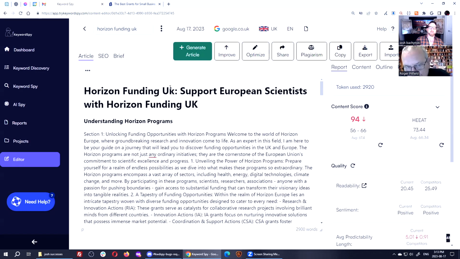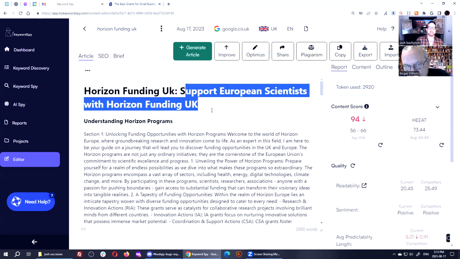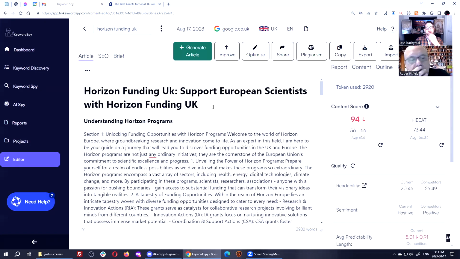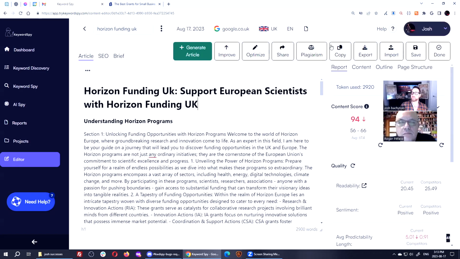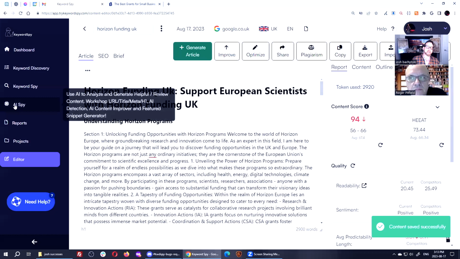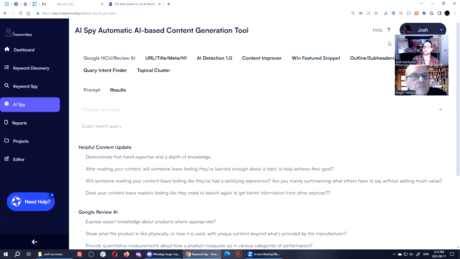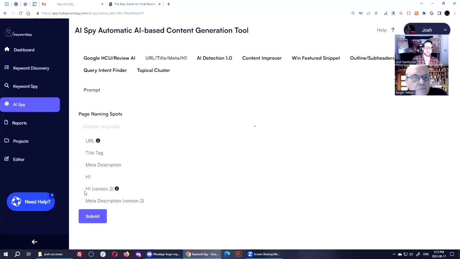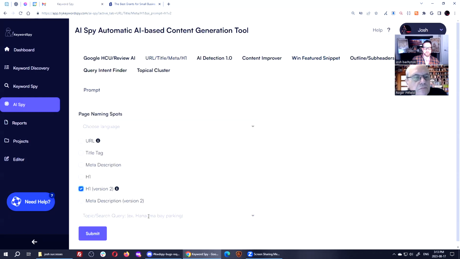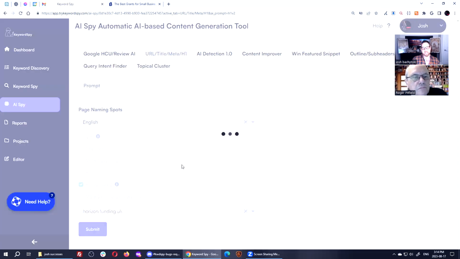So for the H1, which is really important, we have Horizon Funding UK. Support European scientists with Horizon Funding UK. That's not the greatest H1. We have another H1 tool. So let me save this here. Let me make sure it's saved. Let's go to AI Spy and skip all this. Let's go to the H1 version 2. And let's choose Horizon Funding UK, and let's submit that one.